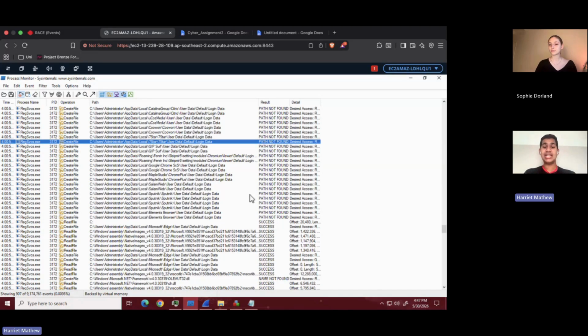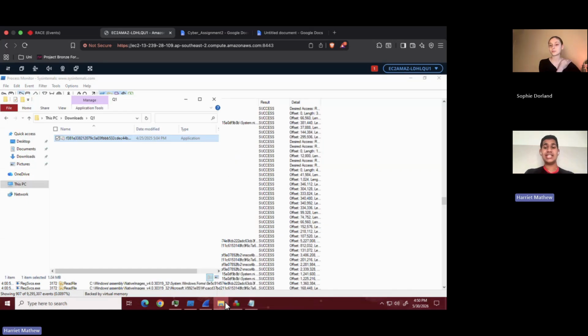More importantly, we identified successful operations against the Microsoft Edge login database for CreateFile and ReadFile operations. This confirms that the malware was able to access the credential store containing the saved login information. Based on these findings, we conclude that the malware behaves as an information stealing Trojan with a credential harvesting capability and poses a significant risk to user credentials and sensitive information.